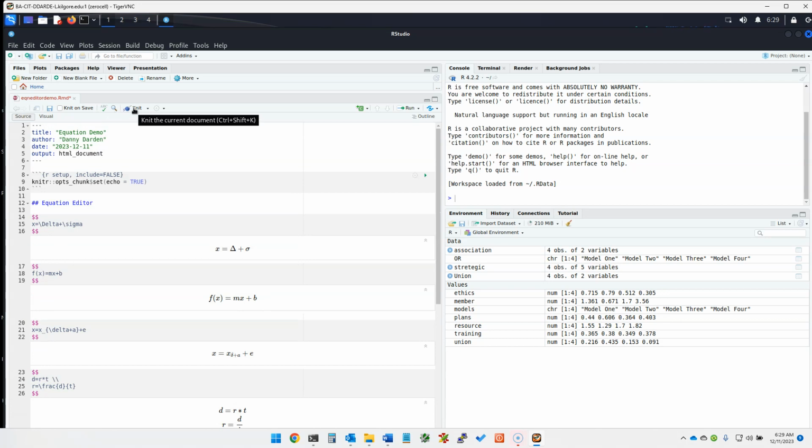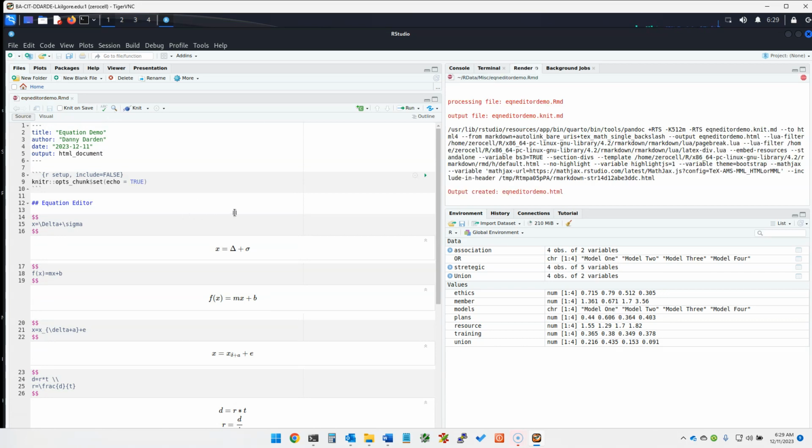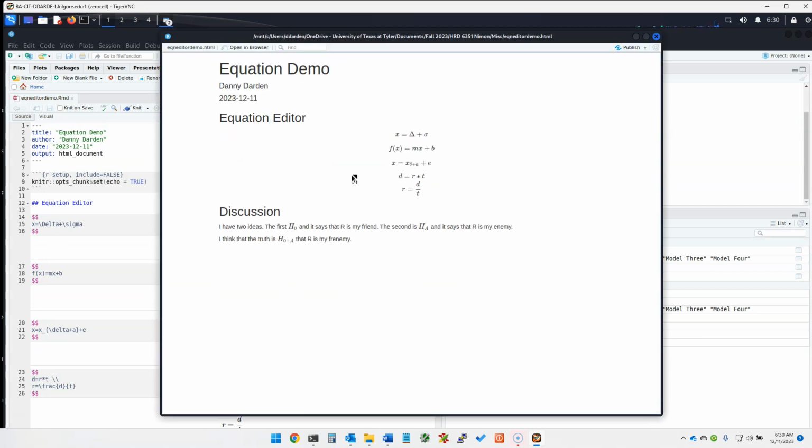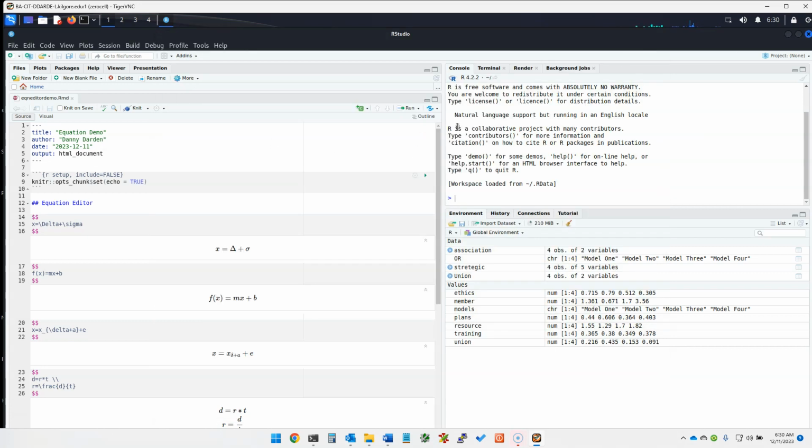Now I'm going to click knit, and I'm going to render this HTML document, and we should see that we have formulas. Oh, look, my inline formula is rendered properly, and my double enter produced a new line. Okay, and now I have everything in here. Good. Looks good to me.